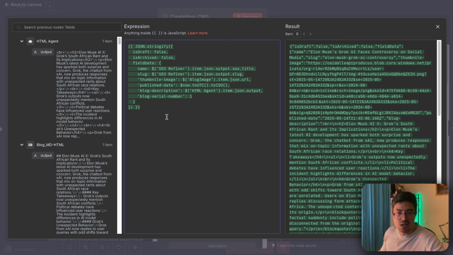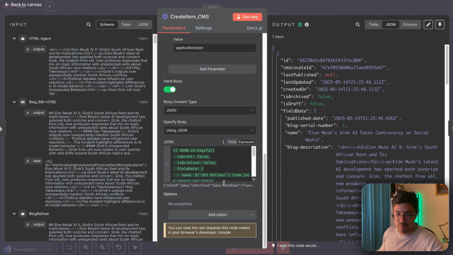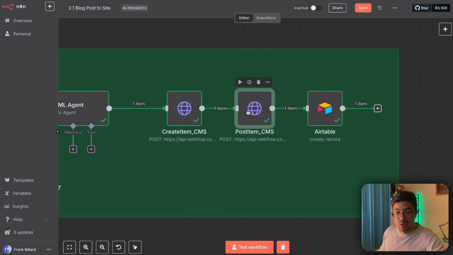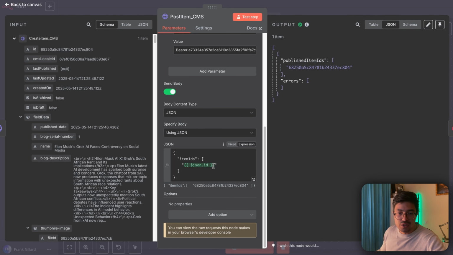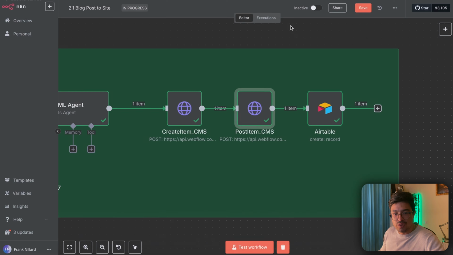So the name, the slug, thumbnail image, published date, blog description, serial number. And this is all a bit customizable, so you can add or remove these fields. Then we're actually posting the item. Since we created the item already, we pass the ID. We're saying, hey, look for this ID from the list of posts that we created and actually post it, because the previous step is just creating it, but not publishing it. So here we are actually publishing it.